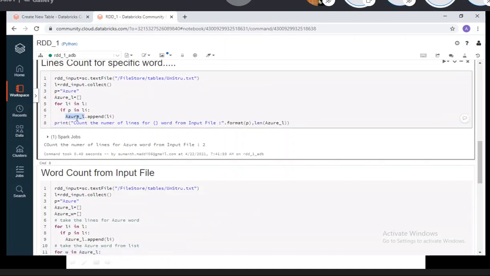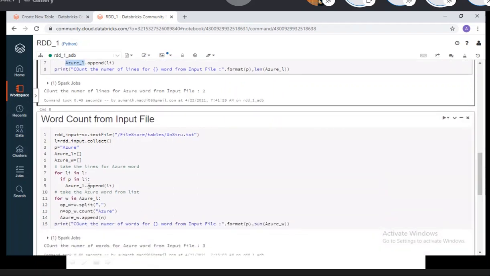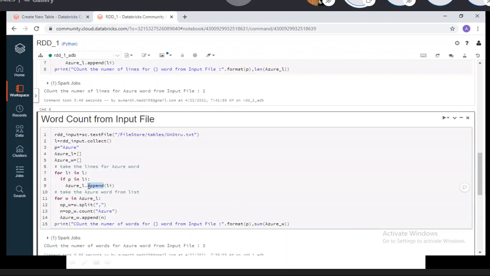Here, if you observe, each and every line you're appending the data to your list, right? So for the number of lines, if that Azure word is available 100 times or 300 times in each line, that is only considered as one. The second one is count. Especially from this program, you can recap all your Python knowledge.